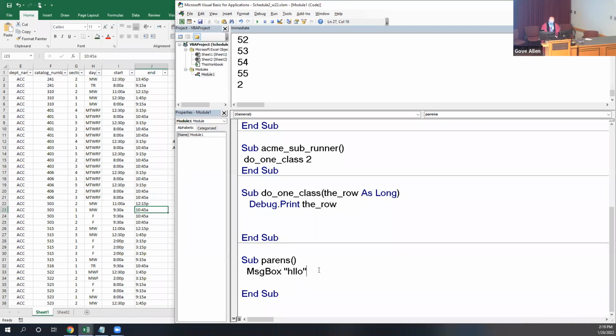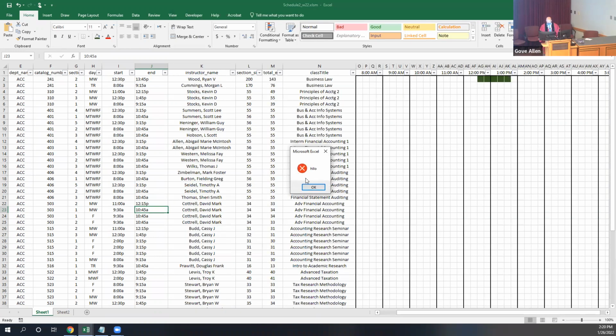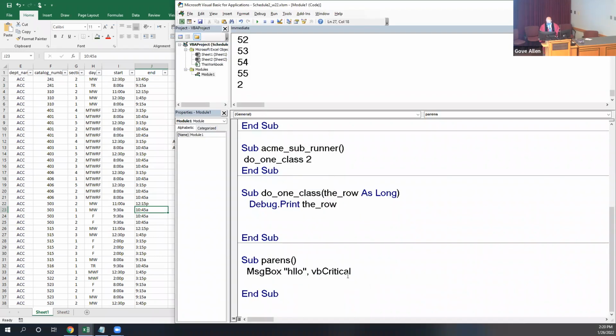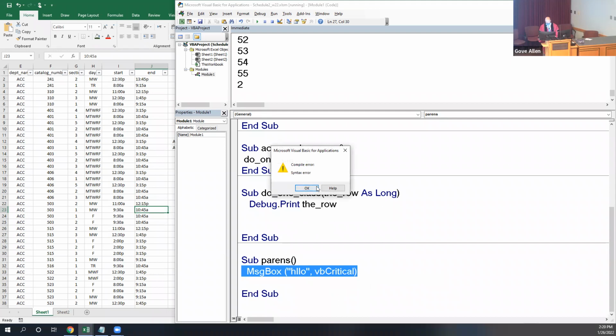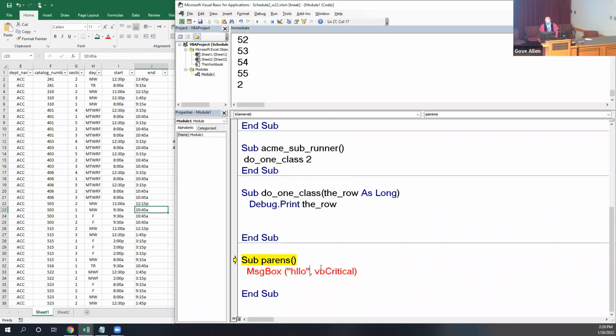Okay, now it turns out I can specify this is going to be a critical message here. So I can take a second parameter, and now it should show a different icon when I run this. We've got the little X. Saying vbCritical puts that X on. Now the point is, if I try to put parentheses around and there's more than one argument, this is where it's going to fail, because it's saying, I'm not quite sure what you're talking about there.